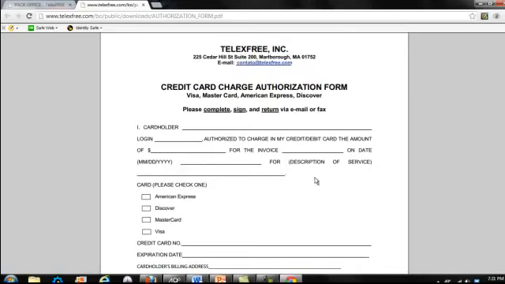The card holder, that would be your name that you're going to print on there. And when it says login, that's your username that you just created, whatever your username was. And it says authorize to charge my credit or debit card in the amount of, and then whatever the amount. If you had $2.99, in this case, you would have $2.99. For the invoice, and then you put your invoice number. Remember that number I said to write down?